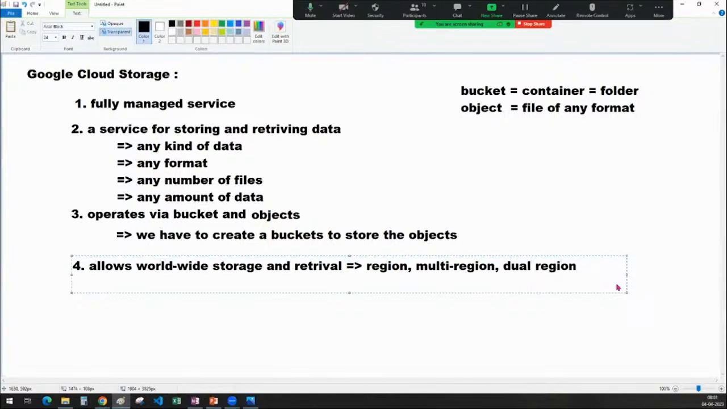Okay, if it is allowing worldwide storage and retrieval, what does that mean, sir? At any location you can store the data, and from any other location you will be able to retrieve the data, but you have to select a proper region: region, multi-region, or dual region. If you want to store and retrieve the data within the region, you can go for the within-the-region option. If you go to the multi-region, the data will be retrieved across all the regions. And dual region means within two regions.